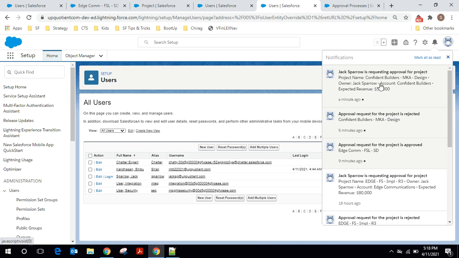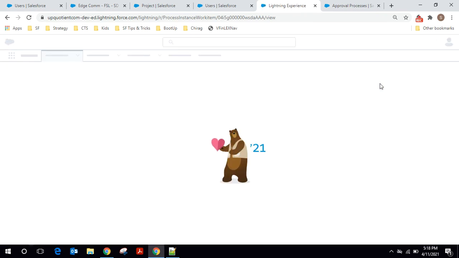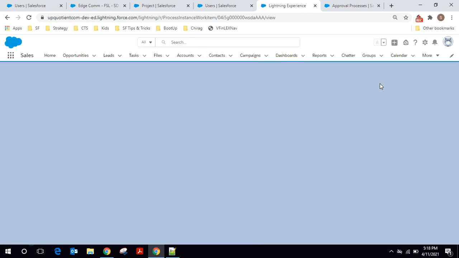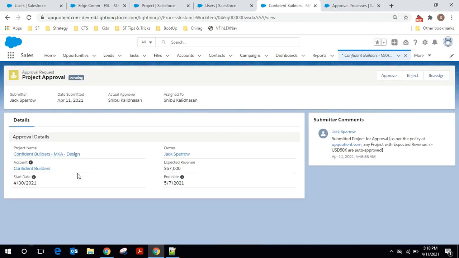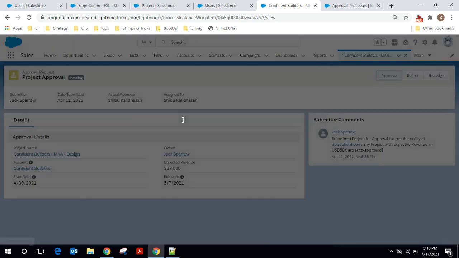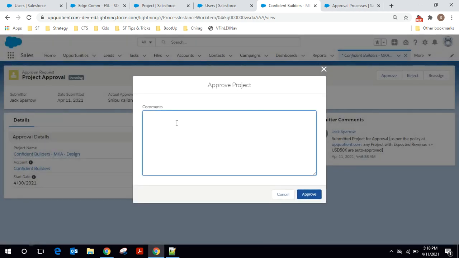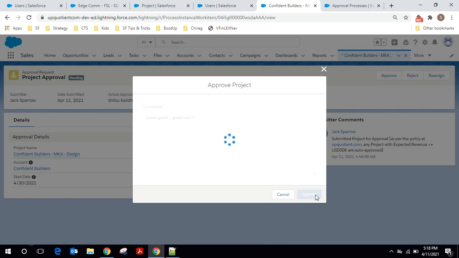So now it is 57,000 USD. So Jack Sparrow's manager takes a look at the project record, okay, and now he believes that this is feasible. The timeline has a couple more days, and you have bumped it up by 5,000 USD. So this could be possible. So he approves this. Says looks good. Good luck. Approved.